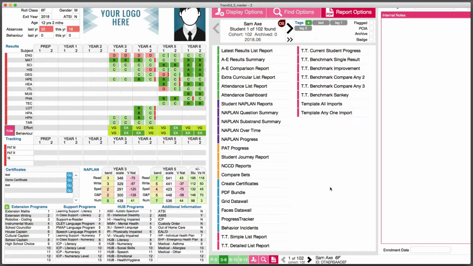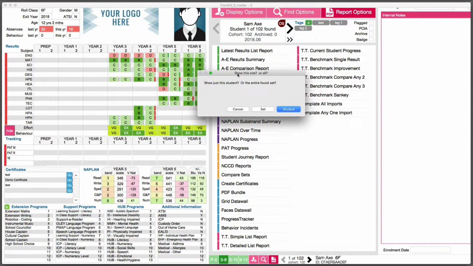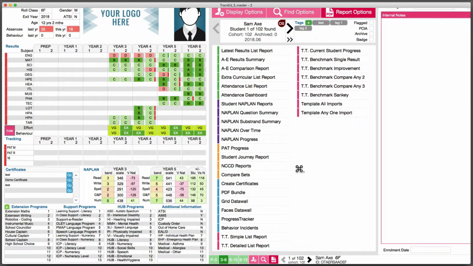We're now going to have a look at the tracking template benchmark reports. The tracking template reports are all the ones with a TT on the front of them, and there are a few here we'll just skip over, but I'm just going to show you the TT detailed list report to start with. You can do this for the found set or one student at a time.